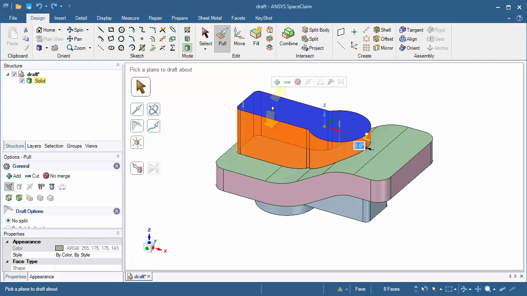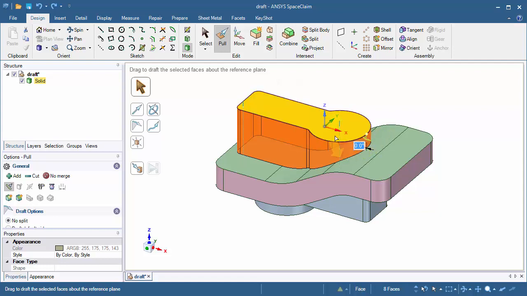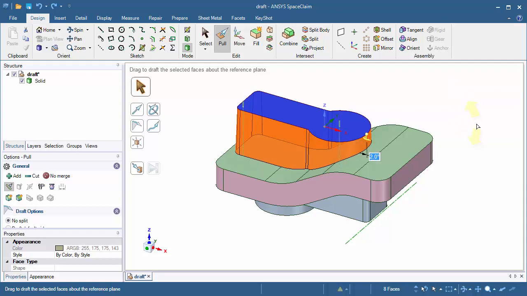as our drafting plane. Now you'll notice that the Pull tool is actually hinging on these upper edges, as well as my pull arrows are now curved. So if I left mouse click and drag up or down, I can see the draft dynamically happening on the model. Let's go ahead and set a draft of 2 degrees. You can also do this by typing in 2 in the dialog box and hitting enter on your keyboard.